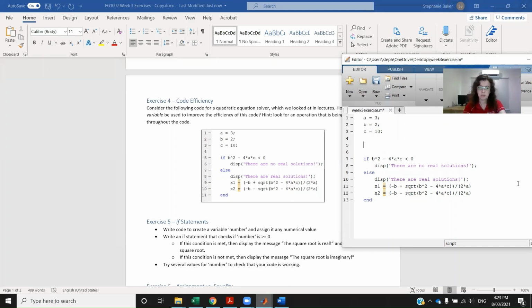So what we can do is create a variable called discriminant and set it to the value of b squared minus 4 times a times c. And then we can go through and replace these other occurrences of that mathematical equation. So we can go to here and replace it with discriminant. We can also go to here and replace it with discriminant. And we can go to here and replace it with discriminant.